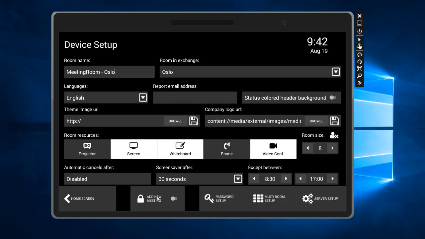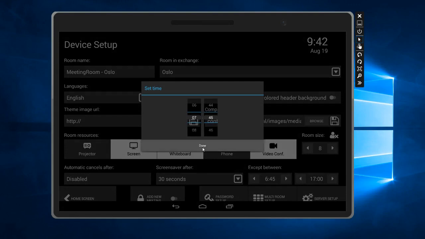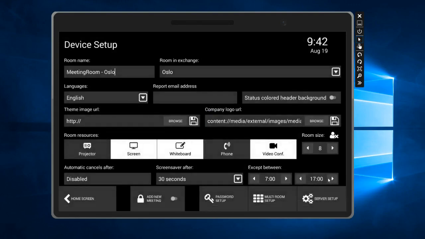I will have the opening hours set to 7 o'clock in the morning. Sorry, to 5 o'clock in the evening. And by setting this, I will disable the screensaver within this time. And it's important to set this correctly, so you don't get the screensaver starting during business hours.